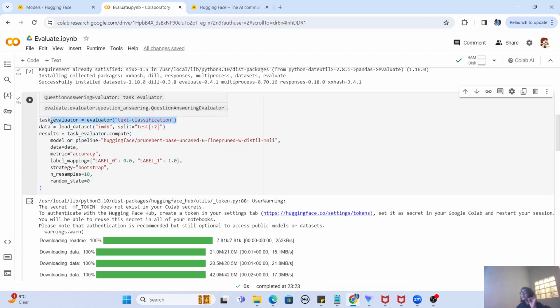Now, once you have the evaluator created, the next thing is that you want to provide this evaluator with a dataset to evaluate on. You can load that dataset with the help of the load_dataset module. In load_dataset, you are just going to provide the name of the dataset and the split of the dataset. So for example, in this case, I can say that the IMDb dataset is going to be used.